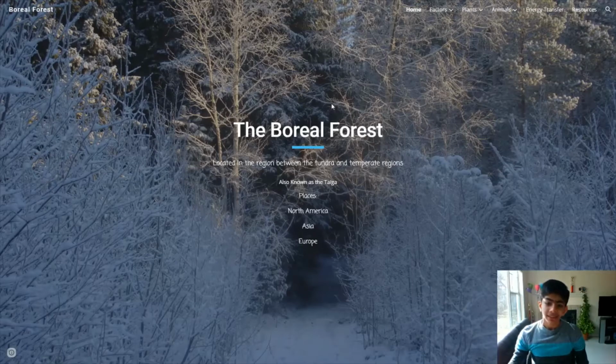Hello everybody, today we're going to be talking about the Boreal Forest. This is also known as the taiga and is located in the region between the tundra and temperate regions. It's in North America, Asia, and Europe.